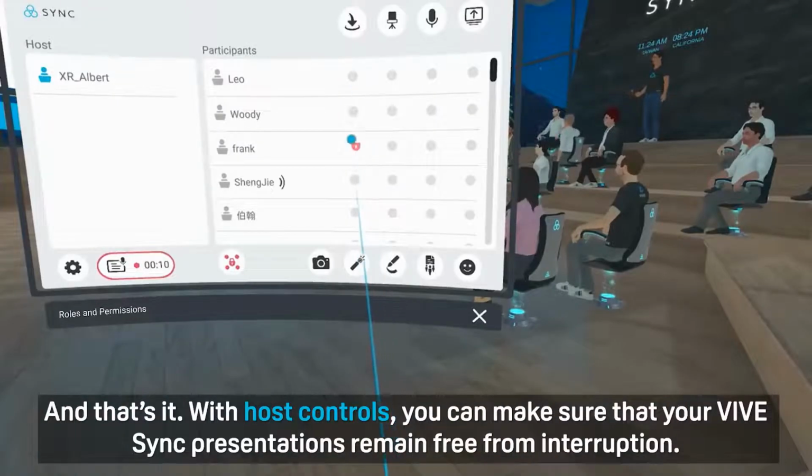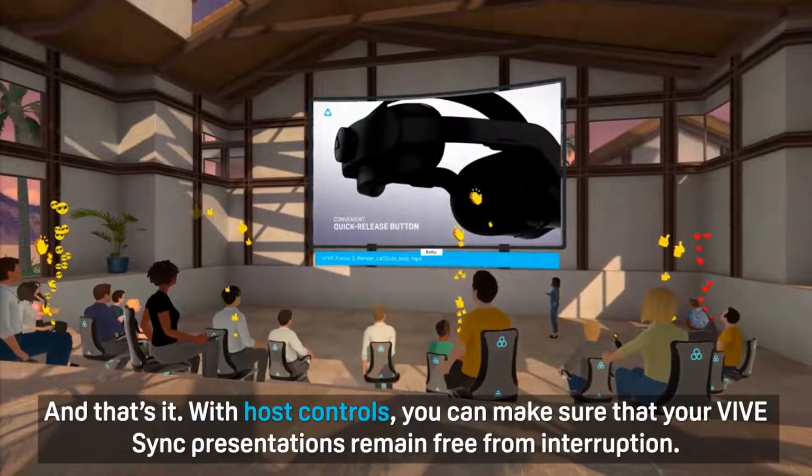And that's it. With host controls, you can make sure that your VIVE Sync presentations remain free from interruption.